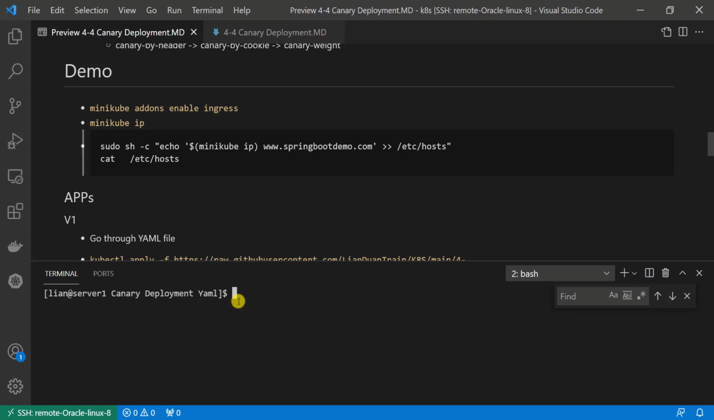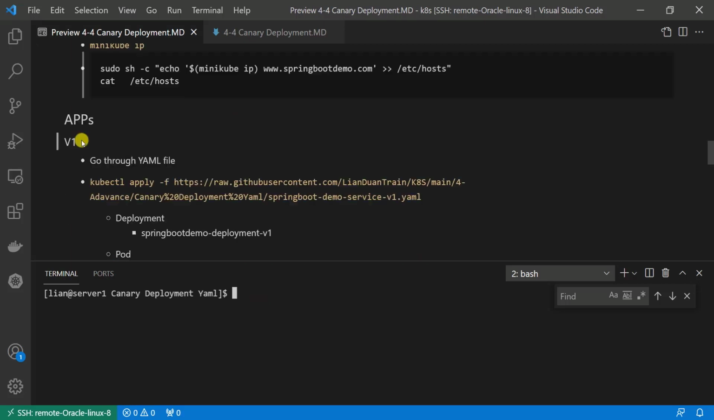Why do we need to add the domain name and the IP address to the host file? Because www.springbootdemo.com is not a real domain name, only used for our test purposes. No DNS has a record for www.springbootdemo.com pointing to my Minikube IP address. Then create app version v1.